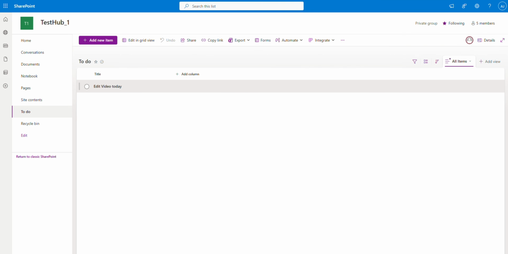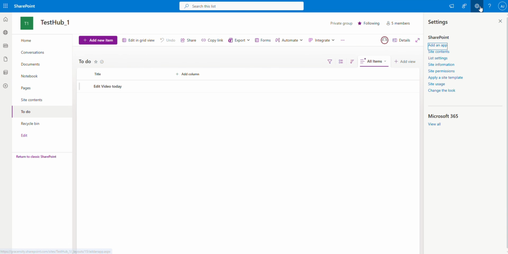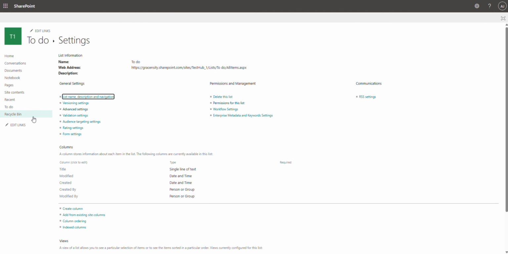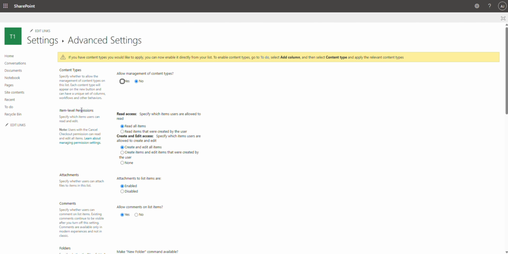So we need to again change the permissions for this particular list. So let's go to list settings again. This time we are going to go in advanced settings. Here under item level permissions, we can specify which items user can read and edit. Here, instead of read all items, we are going to set read items that were created by the user, and under create and edit access, we will select create and edit items that were created by the user.